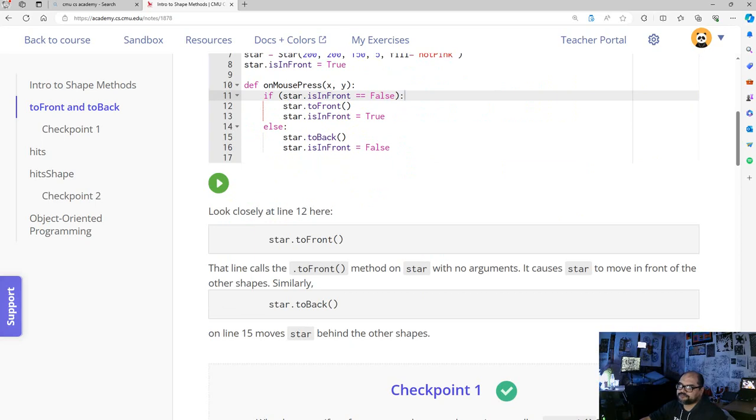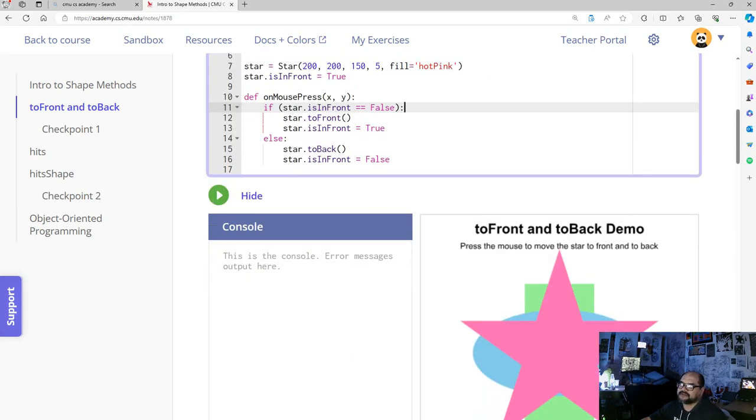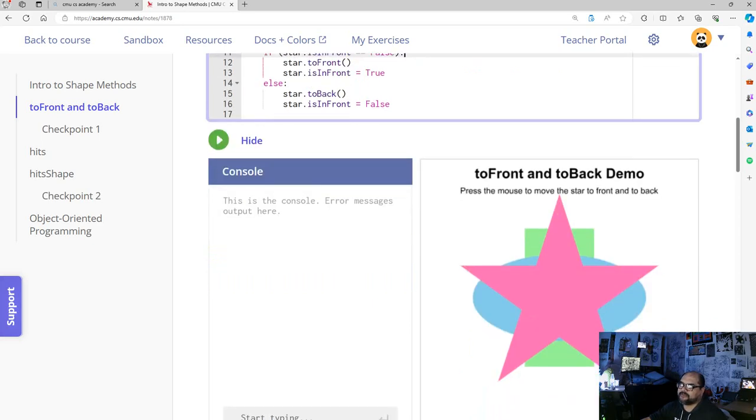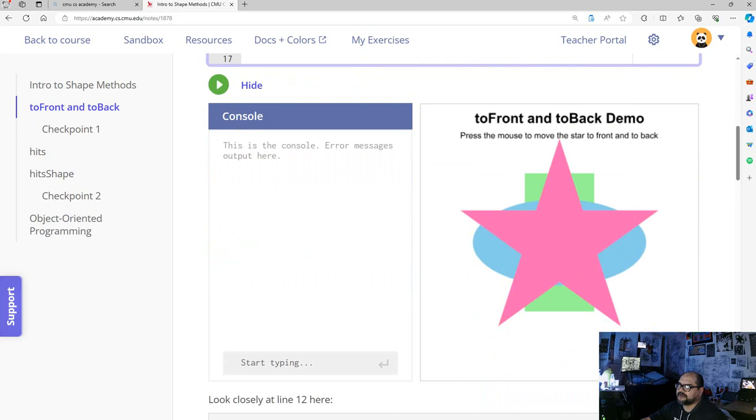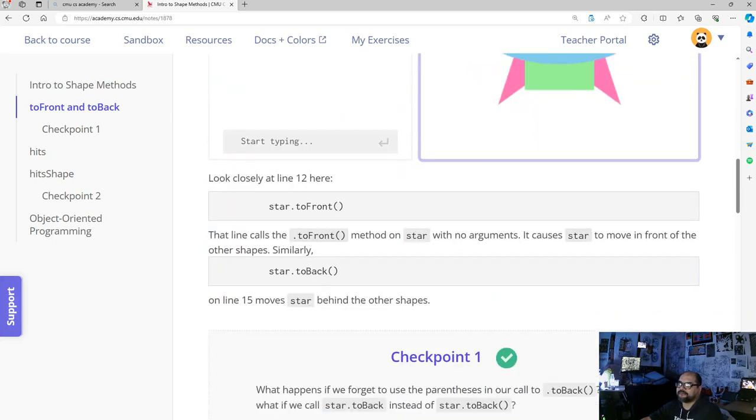So if we run this right here, in this conditional, every time we push the mouse button, it's either going to push the star all the way to the back if it's in the front, or all the way to the front if it's in the back. So every time we click the mouse, we're moving the star back and forth, in front of the oval and rectangle, and behind the oval and rectangle.